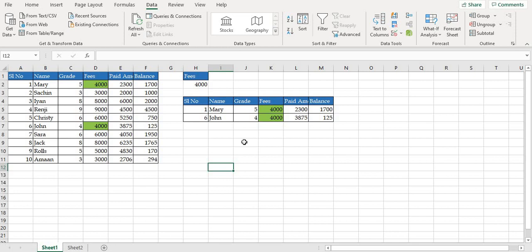If I want to copy and paste into another sheet, sheet number 2, not in this sheet, for the advanced filter, if we use the same method, we will get an error.